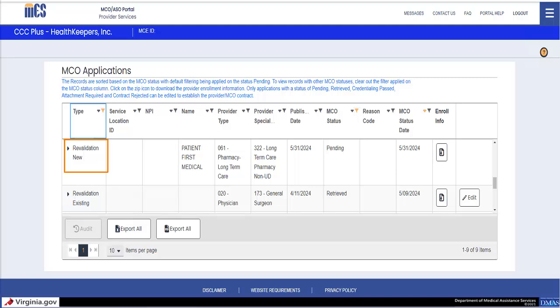If the provider revalidating requests to participate with a new MCO, the application type is Revalidation New. Applications in Revalidation New status are processed the same as a new enrollment application.